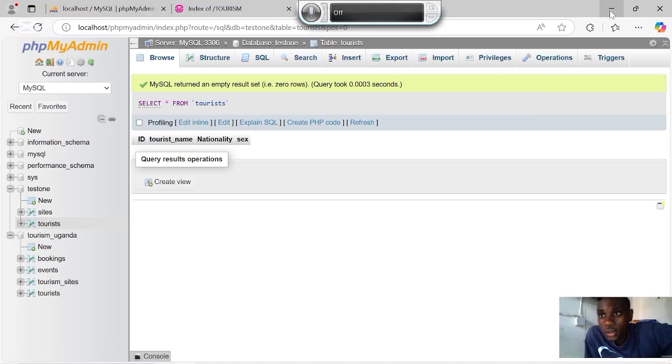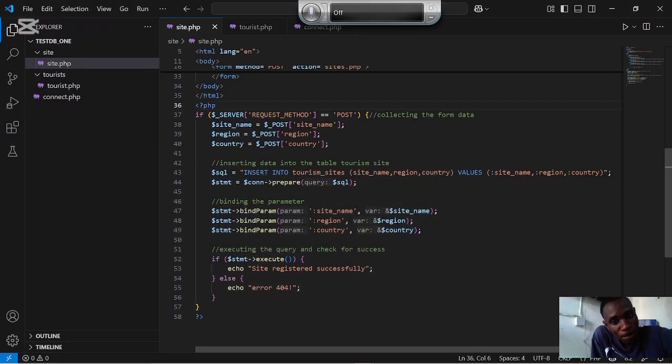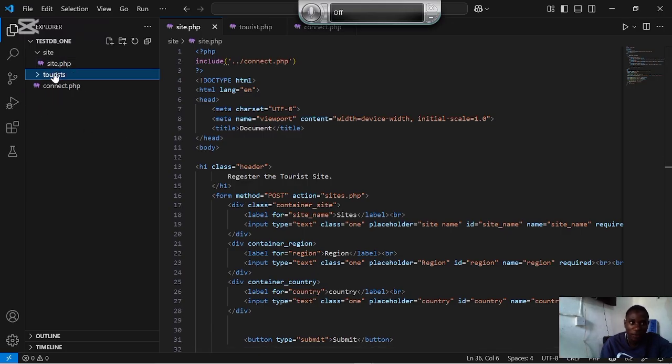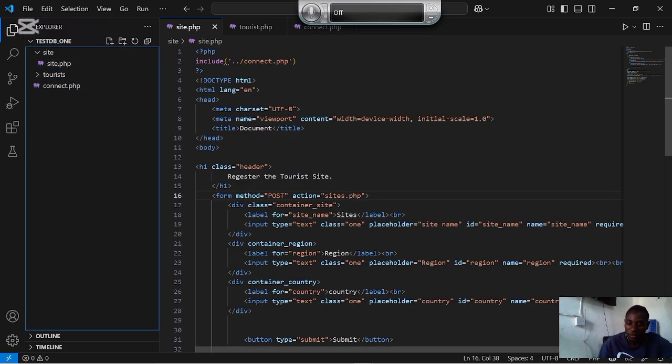Then the next thing we are going to do is go to the code and fill in. This is for the tourist, for the sites. For the sites, what we need to consider is everything here, and the action must be the action site here, the file name. The method we are going to use is post.